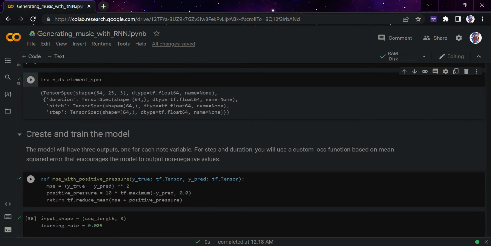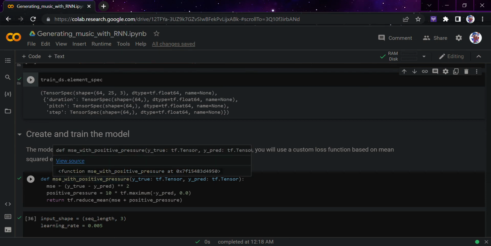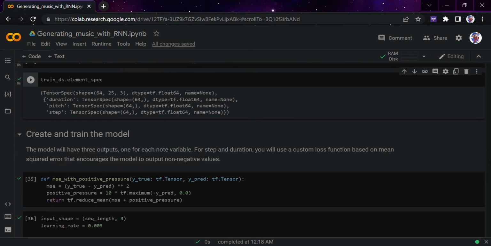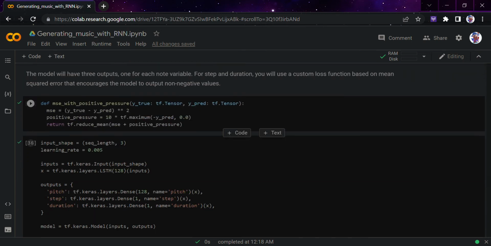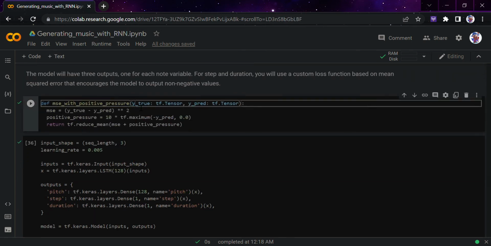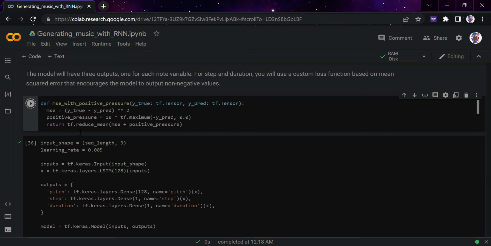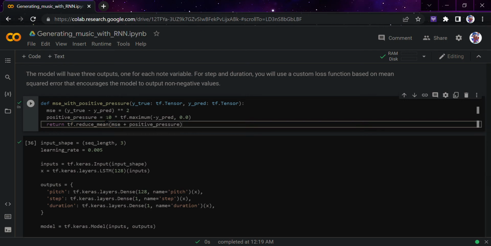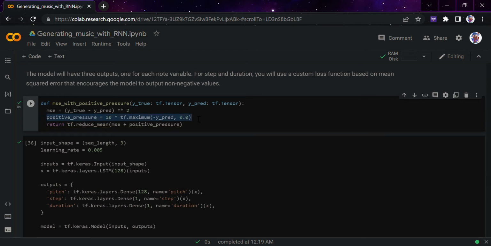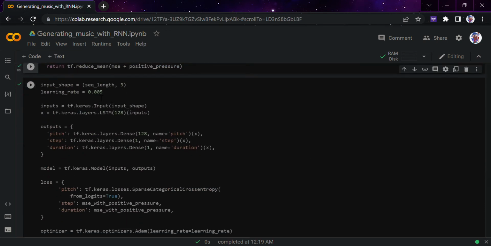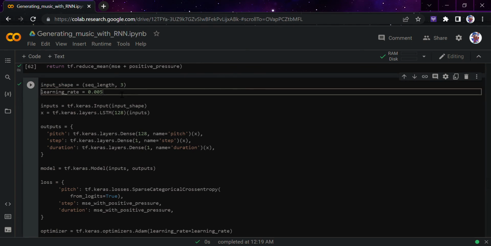For step and duration, you will use a custom loss function based on mean squared error. If you have seen my previous video in which I talked about custom loss functions, you must have got an idea what I am talking about here. So this is a mean squared error function with positive pressure. You are giving it two inputs, it is taking that, and it's super easy. I would just run this with tf.reduce_mean, and it is taking that positive pressure. This is something new, but it is also done in a lot of examples.